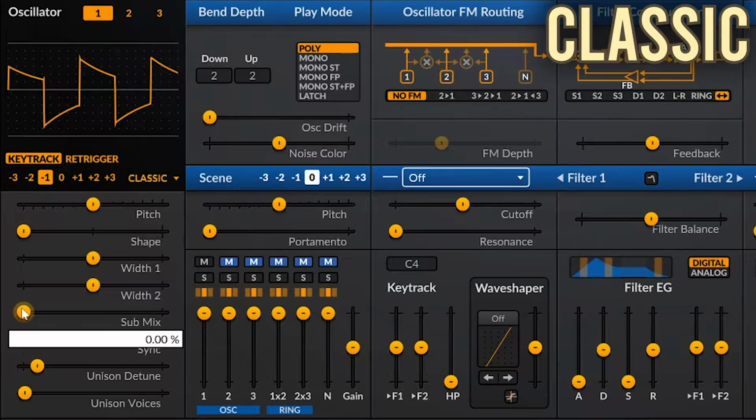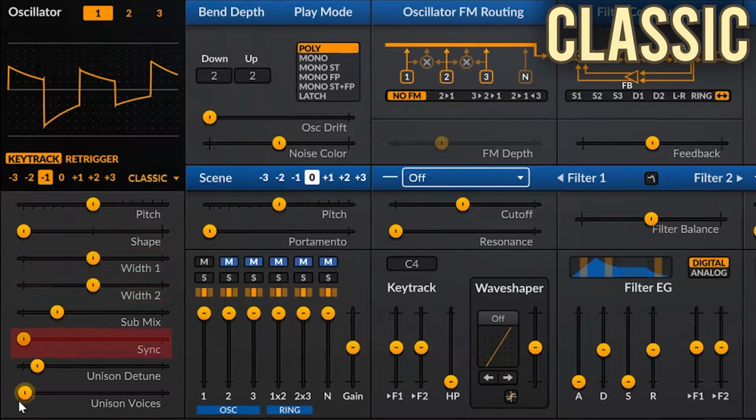Submix is used to blend in a sub-oscillator, which is a pulse wave 1 octave below the main pitch. Slide it all the way to the left and you have no sub-oscillator, and all the way to the right, or 100%, only has the sub-oscillator. Anywhere in between is a mix of the two. The sub-oscillator is also affected by the width controls. The sync and unison settings are the same as what we've already seen.